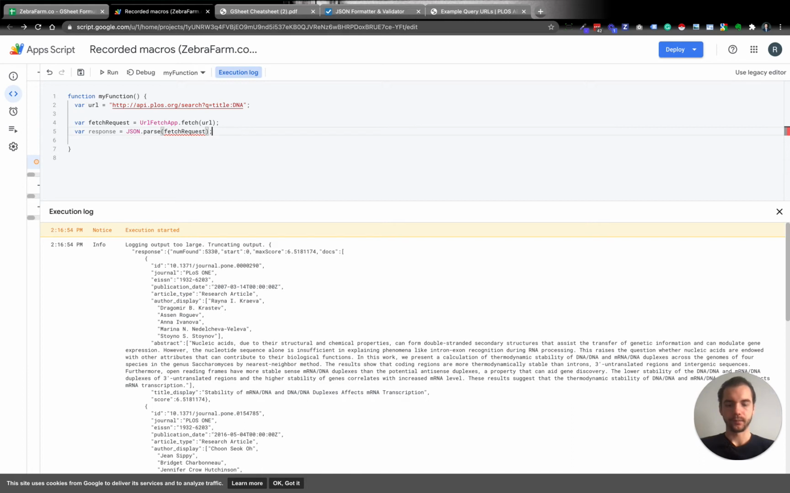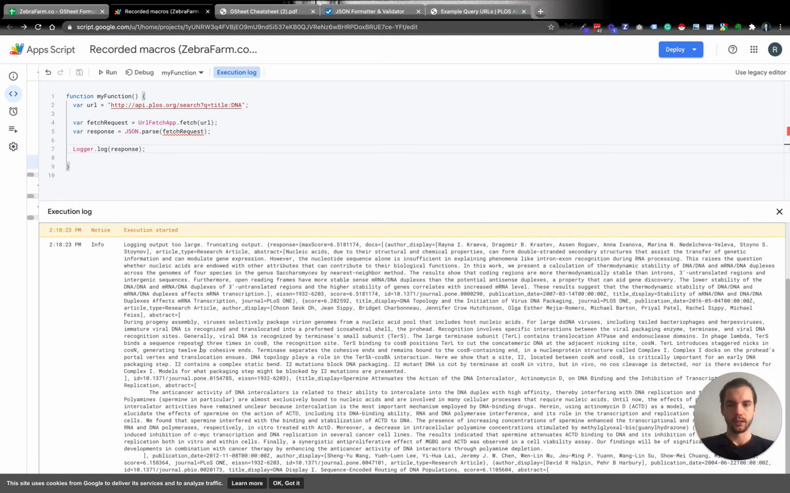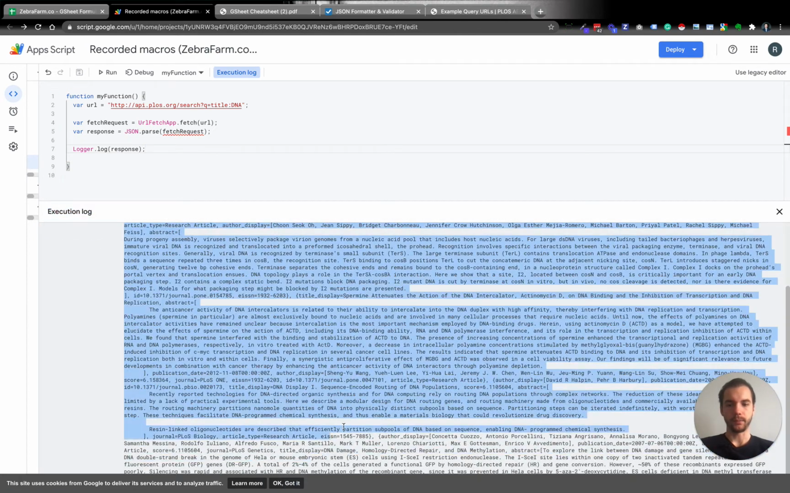Perfect. And then we want to just check what this actually gives us. Response. Let's run this and see what we'll get. Okay, so now we get a JSON output of the response. This is quite a big response and kind of hard to read. What I usually do is copy paste a part of this over.